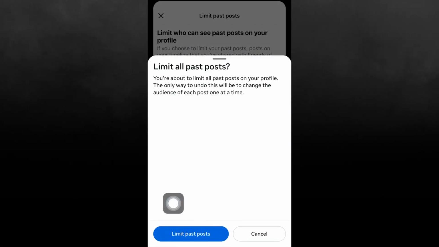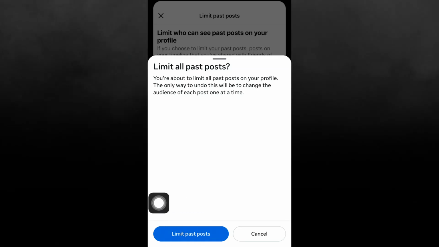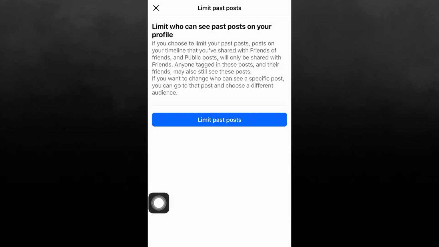This option changes all your previous public posts so that only your friends can see them. It's the fastest way to increase your privacy in one step.